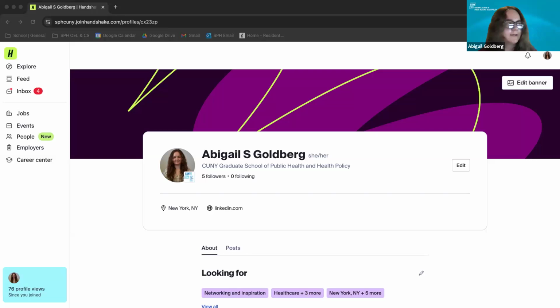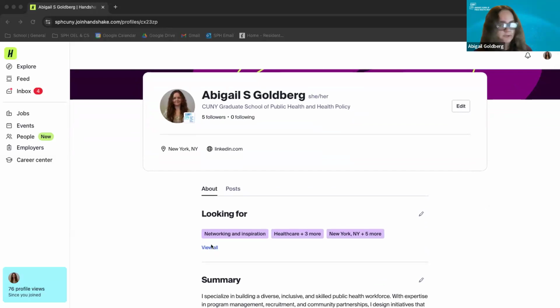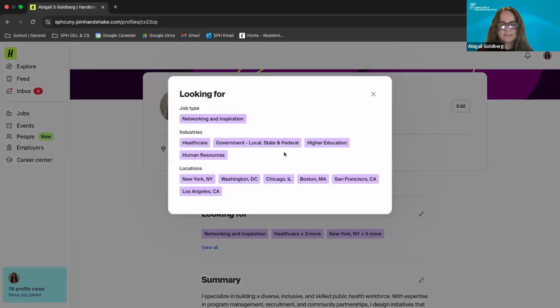And so this is what my student profile looks like here. To fully complete your profile in Handshake, you'll want to add the following information. Here is your looking for section. This section of your profile is designed to help specify what types of opportunities you're seeking. So this can include job roles, industries, locations, and other preferences.